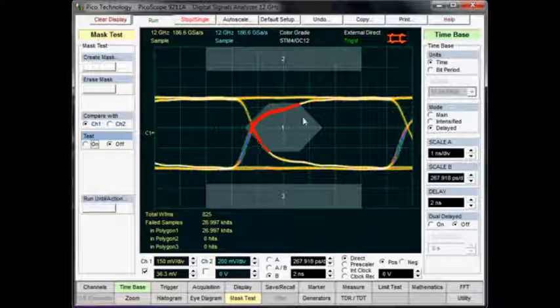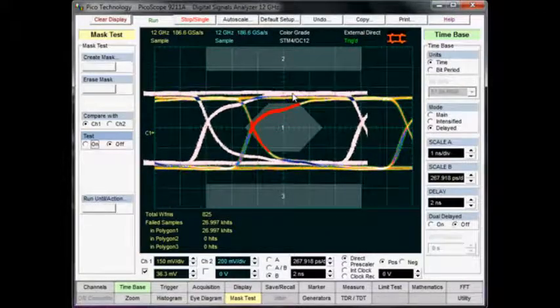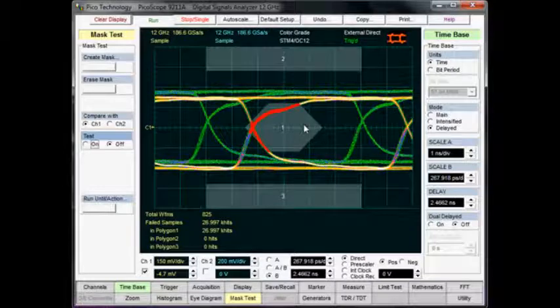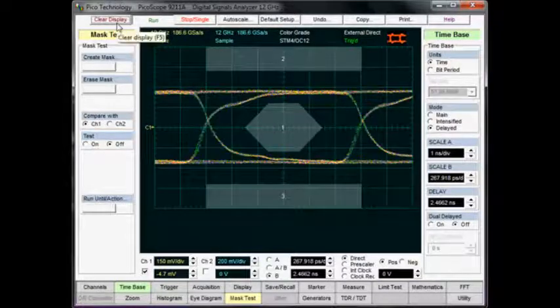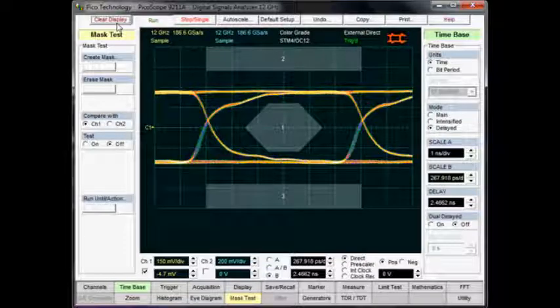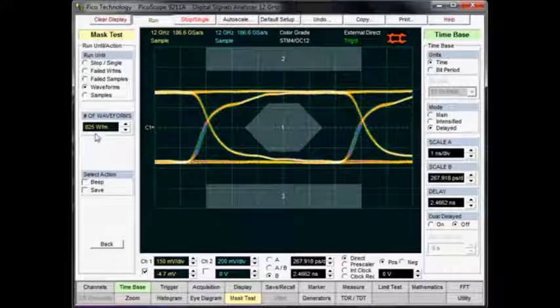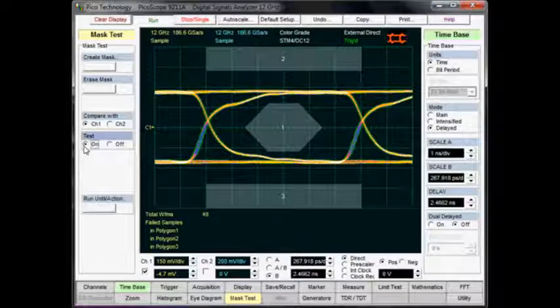Now it would be possible and would be quite valid to actually move that waveform in time and clear the display, and now we are getting a valid pass. So this signal could pass the STM4 standard mask at that point. So let's just check my waveforms, 800, and now if I turn on that test, we're not getting any failed waveforms against that mask test.